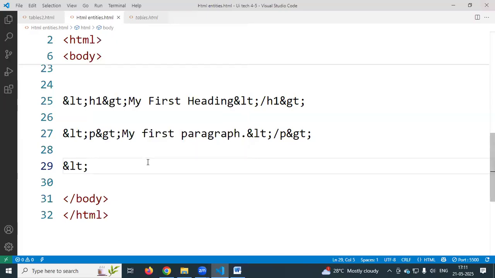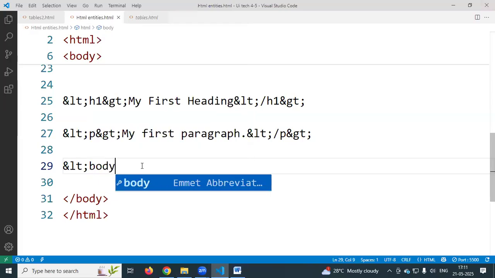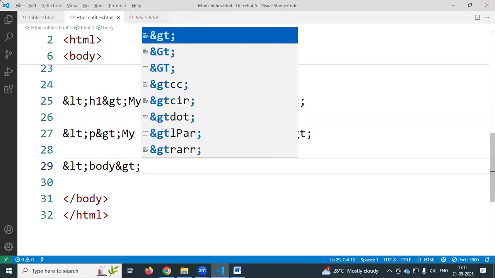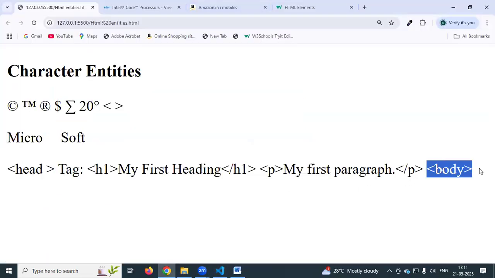Okay, same. So you want to print the body now? The body open tag is there, the body closing tag is there, and the GT. GT means what? Greater than. Same. The body is there now.